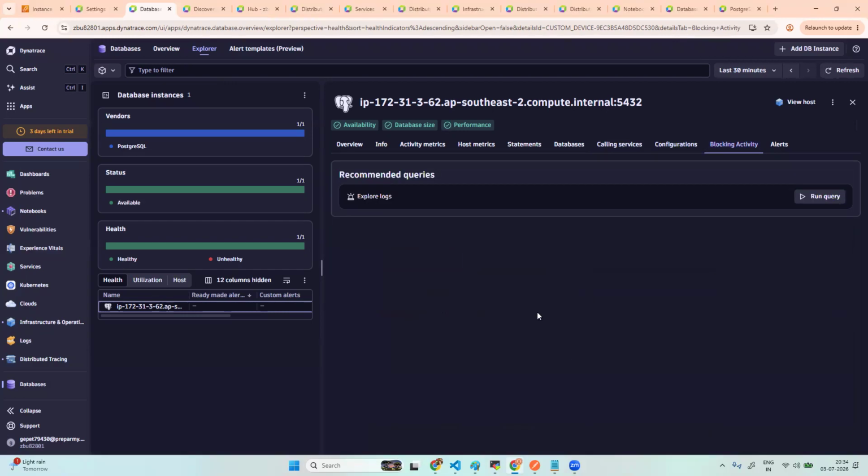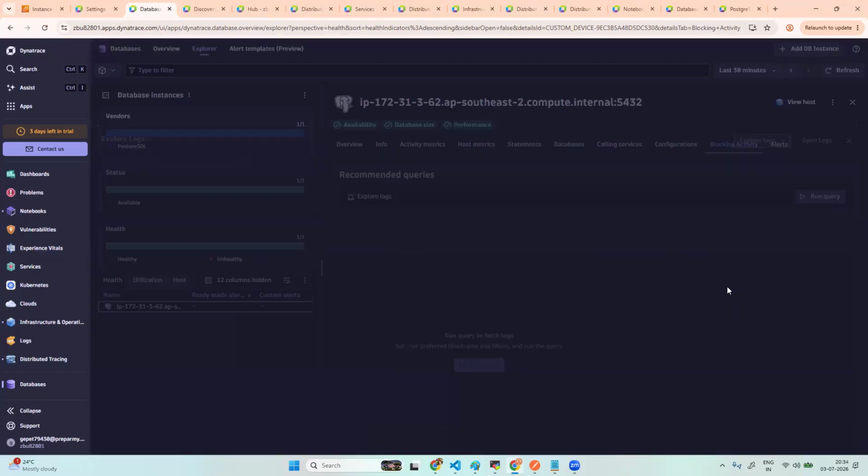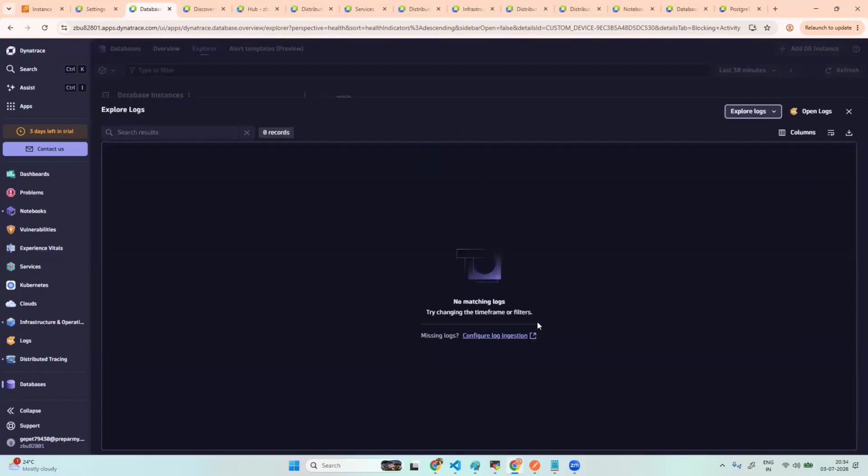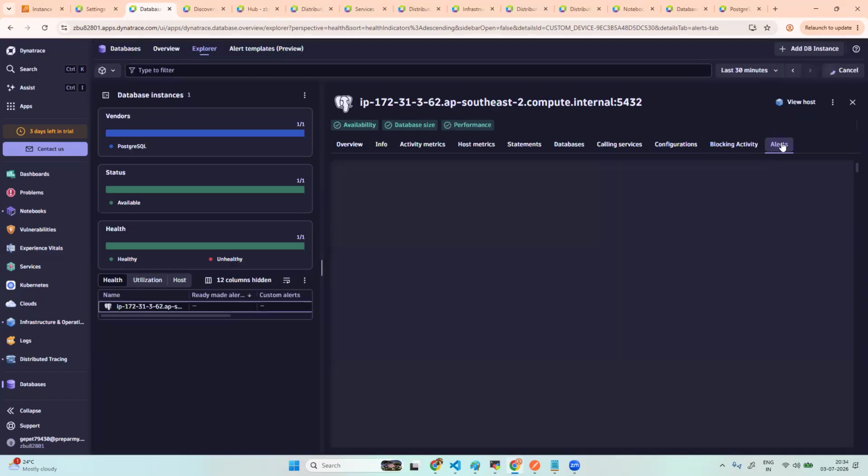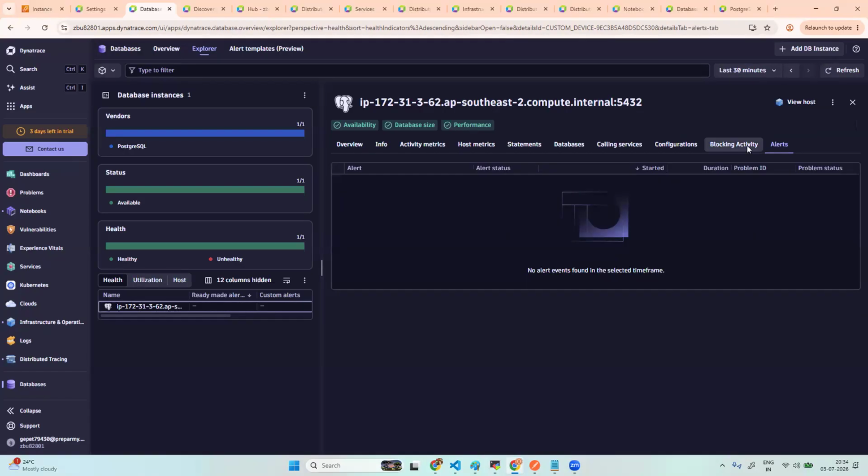Blocking activity, if anything is getting blocked, you can see in the logs. There is nothing blocked, so there are no logs, okay? And you can get some alerts if something goes down. If there is any alert, something goes down, so you'll get an alert, okay?